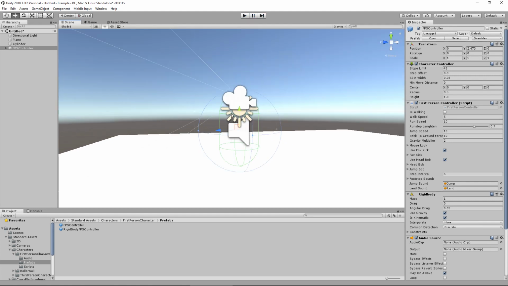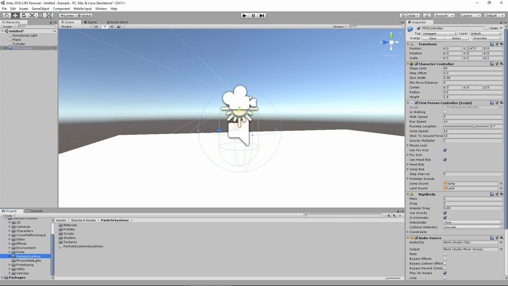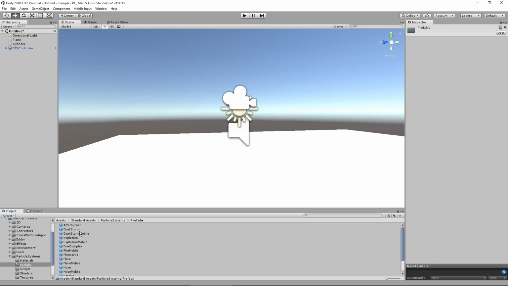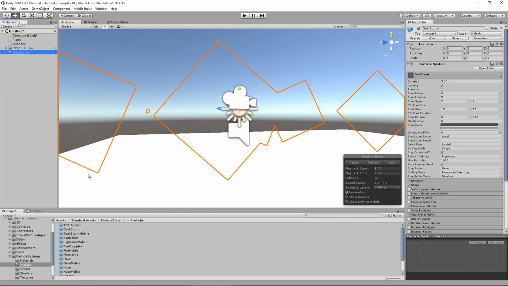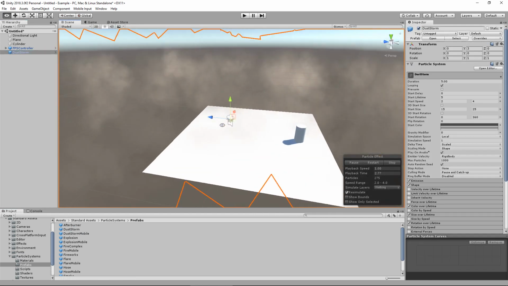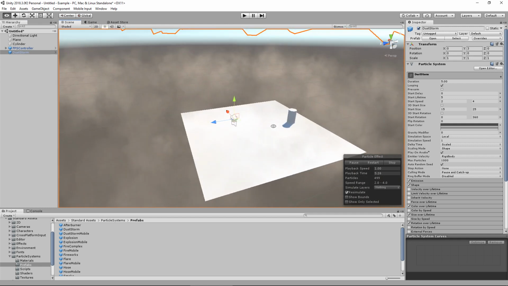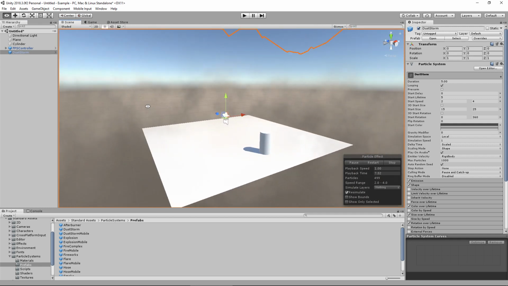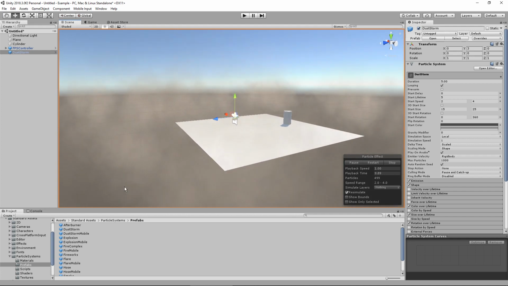Great. Why don't we see how we can utilize another of the assets that we just installed, and we'll be seeing this again in a video further down the road. We're going to look at particle systems right here, go to the prefabs there, and I'm going to bring in a dust storm and just drop it into my scene here. And we automatically get a dusty kind of storm here. You'll see me play with some of these prefabs a little bit later.